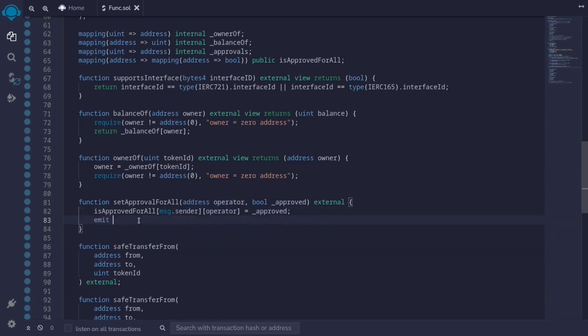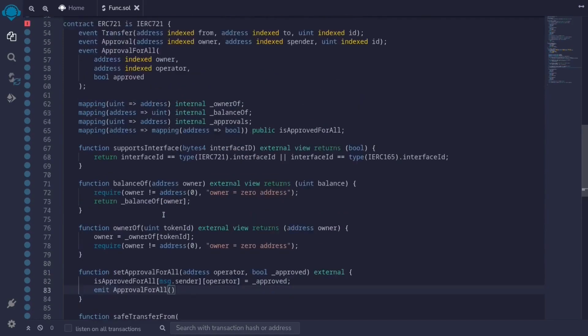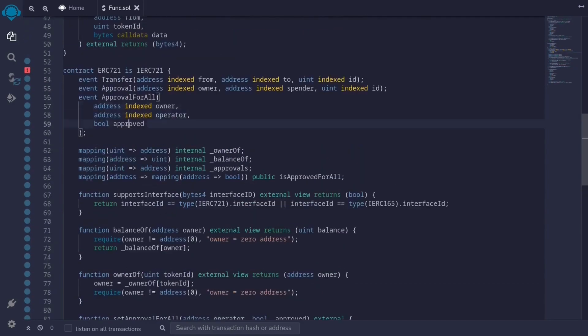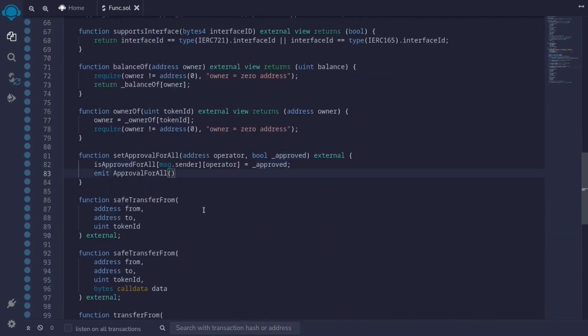And then we will emit the event emit approval for all. What are the parameters that we need to log? Owner, operator, and approved. So owner, message.sender, operator, and approved. Okay, that completes the function set approval for all.